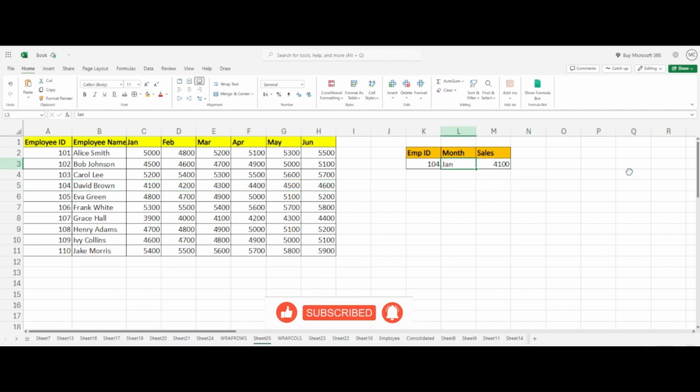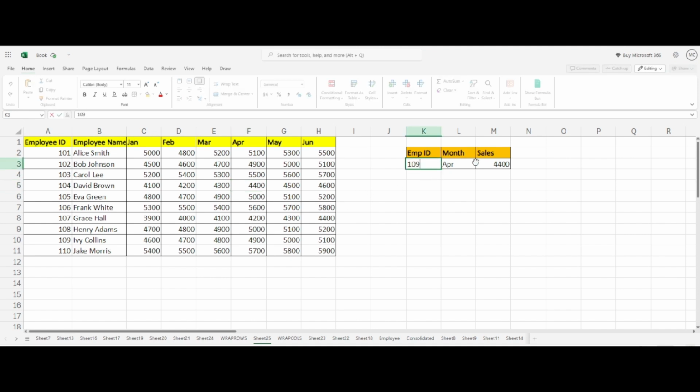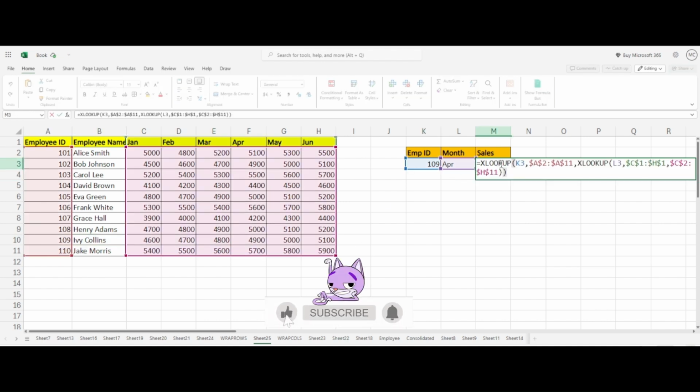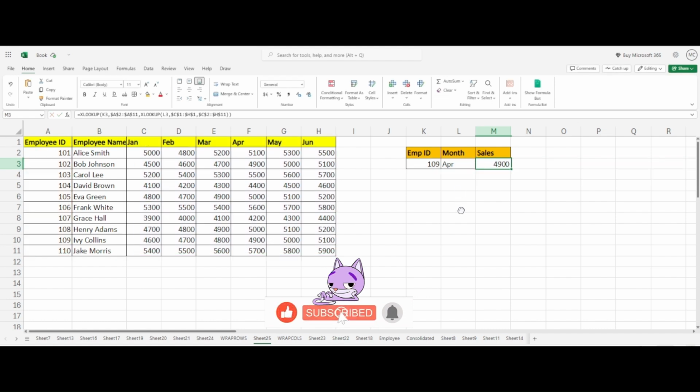So let me change it to April. So April, 1004, April is 4400. Let me change the ID to 1009, 4900, and you can see here 4900. We're able to pick the data with both criteria, horizontal as well as vertical.